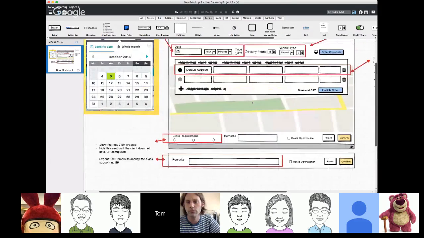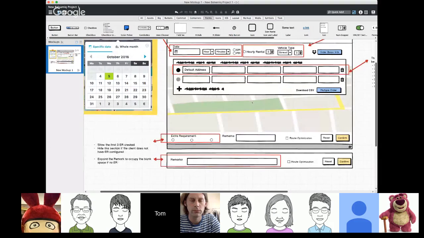Do you have any questions? Is all of this related to the UI and UX only? Should be. Yeah, should be. There's nothing in the logic.